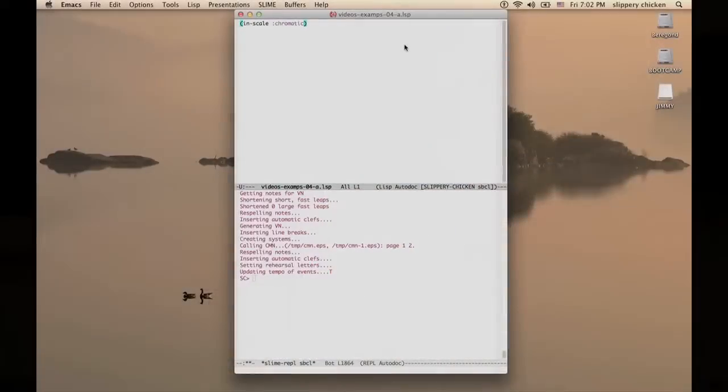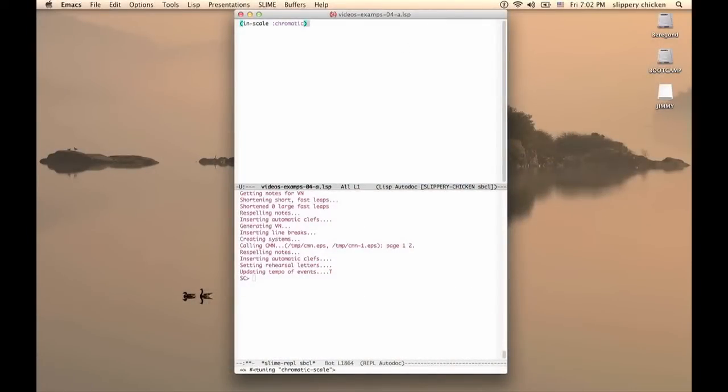If not otherwise specified, the default scale is the quarter tone scale, which of course includes all of the chromatic pitches. The scale that we are going to use for a piece is specified usually at the top of a file by calling the InScale function, as you can see on your screen.